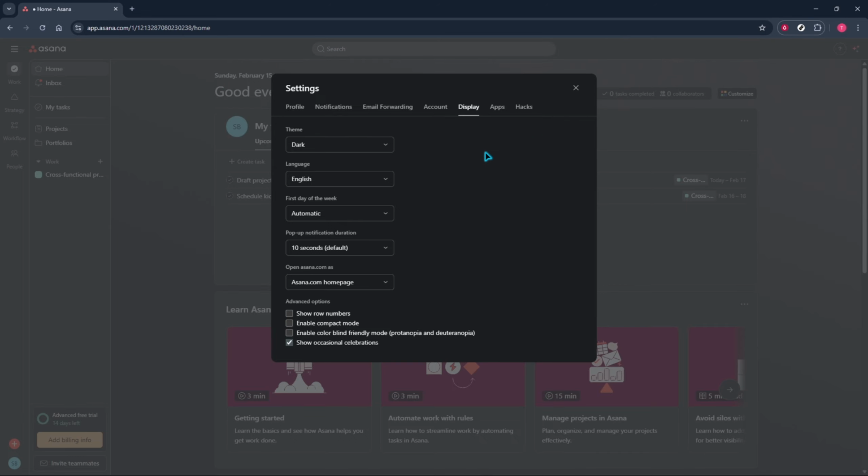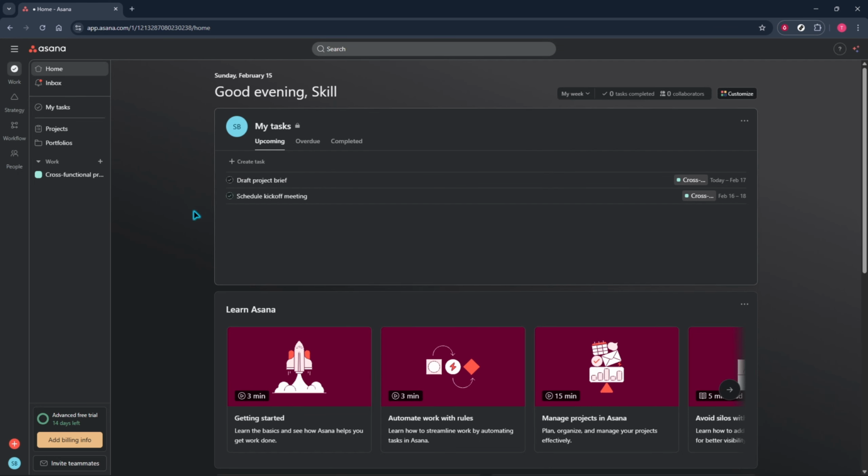The change happens instantly so you can glance around your boards, lists, and inbox to make sure the contrast and colors feel right for you. Once dark mode is selected, click Close to exit settings. There's no separate save button here. Closing the window keeps your choice in place. That's it. Your Asana now uses a dark theme across navigation, task panes, and project views.